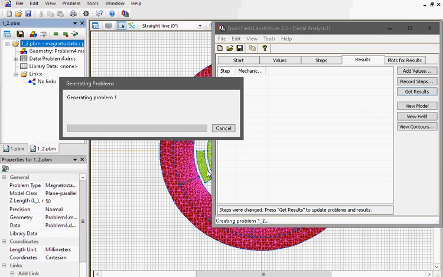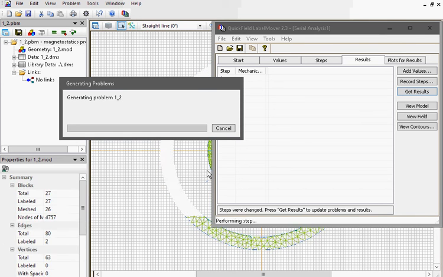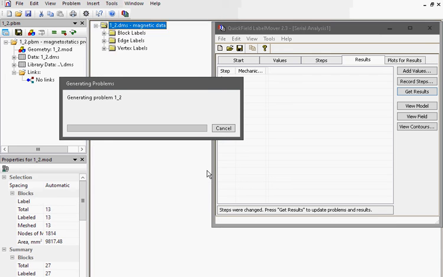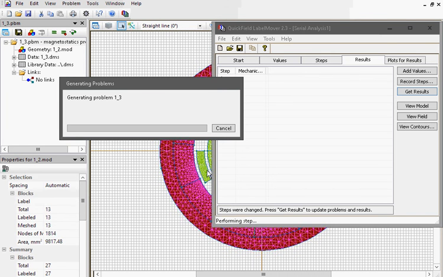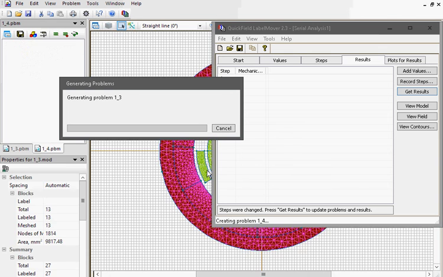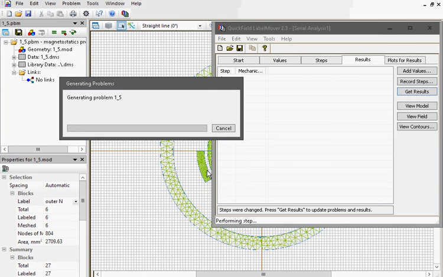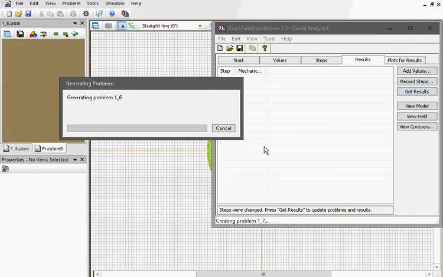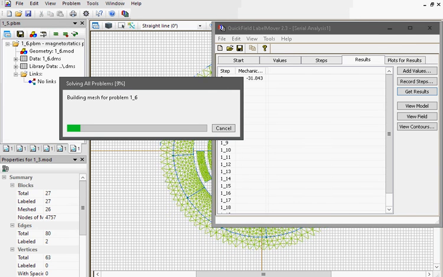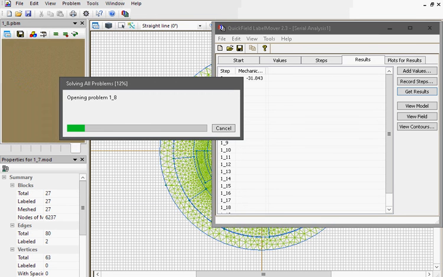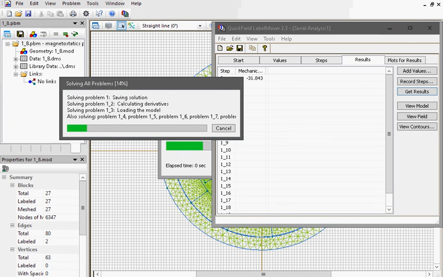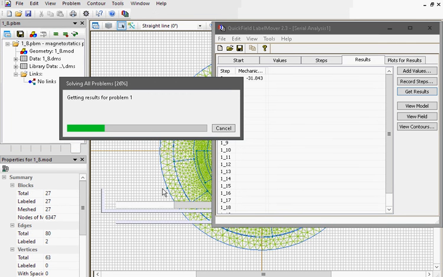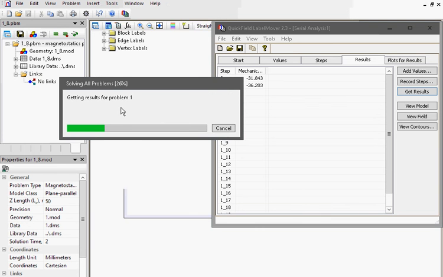The set of problems is generated. In each problem, the outer wheel with permanent magnets is rotated by 1 degree. Then the problems will be simulated and the torque will be measured. Now the problems are being solved, and you may note that several problems are solved at the same time.